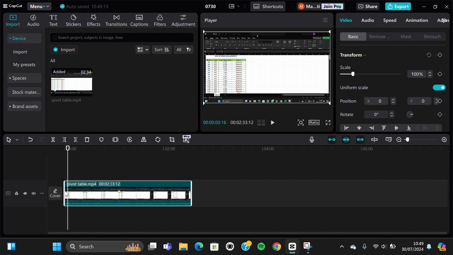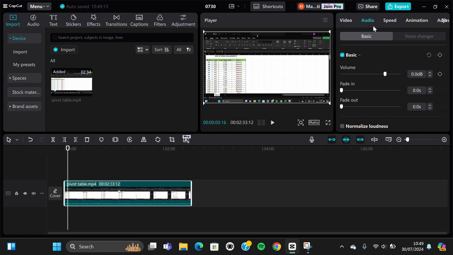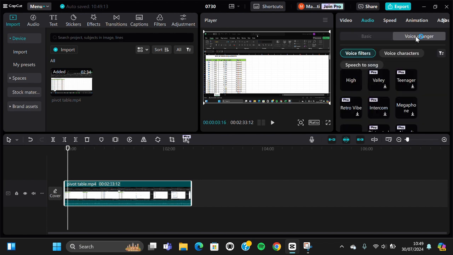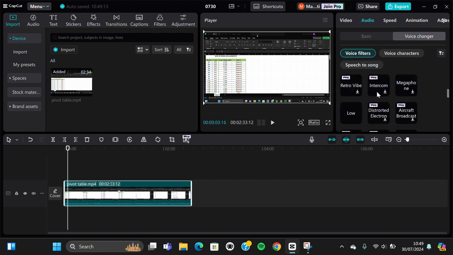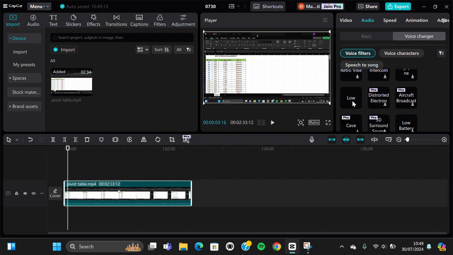If you want to change the voice pitch, we can go to the audio section or the audio menu right here, and you're going to go to the voice changer, and here you'll be able to change your voice pitch with the voice effect or the voice changer. You can select low if you want to apply.